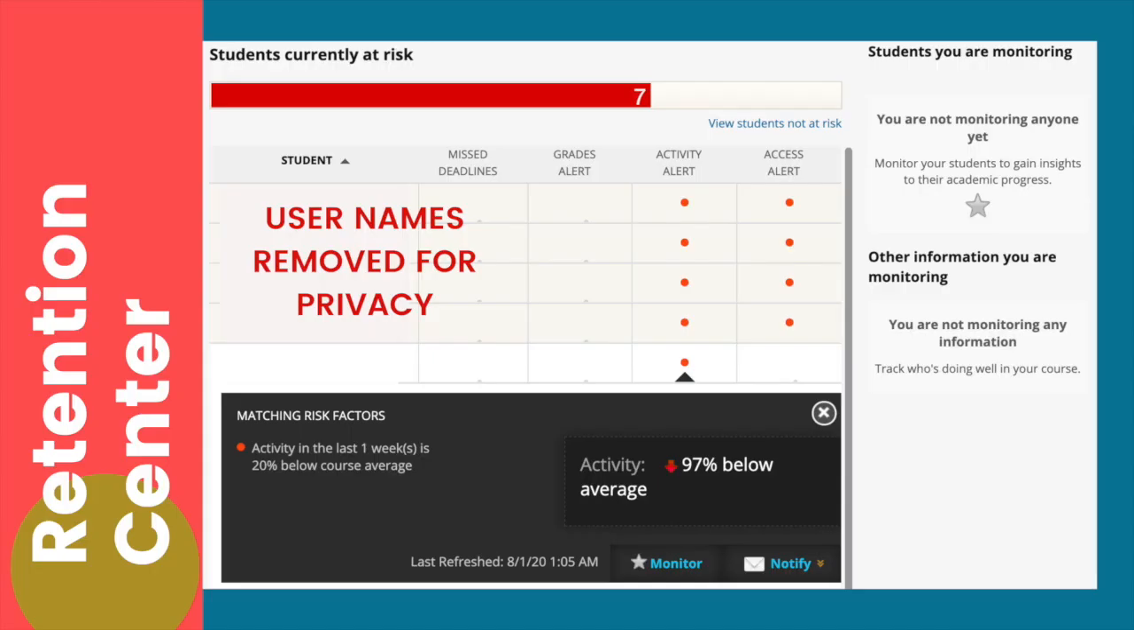The Retention Center is a tool that can be used for early intervention as it identifies the students that are at risk. From this list of students, whose names are covered for privacy, you're able to see the activity alert and the access alert.